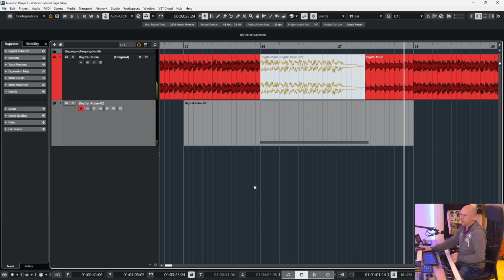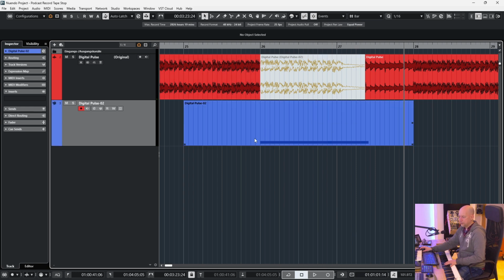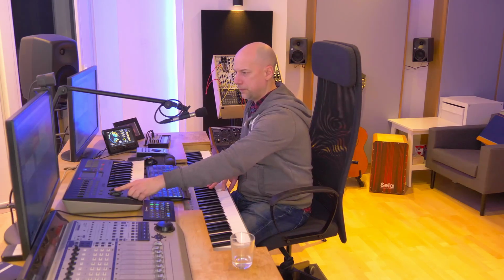And now we want to create a pitch down effect. Let's choose blue. I like blue. Now I can play it and use the pitch bender here. But as you heard, that's just been 2 semitones, and we want to have more. We really want to have a tape stop effect.